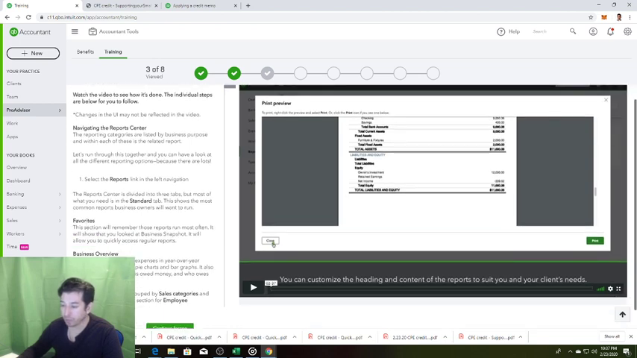Business overview. This displays income and expenses in year-over-year comparisons, often using pie charts and bar graphs. It also shows a snapshot of who is owed money and who owes money to the business. Then you'll see reports grouped by sales categories and expense categories, and a section for employee information. So let's now watch the video together.